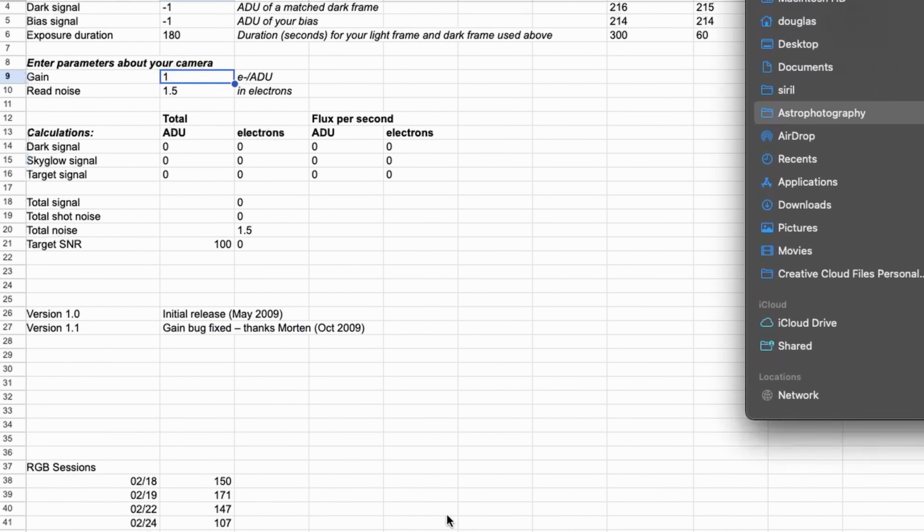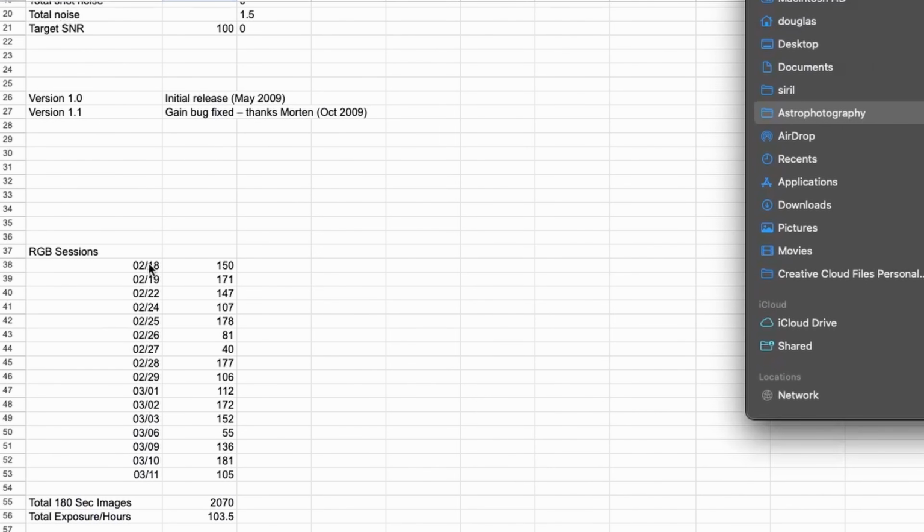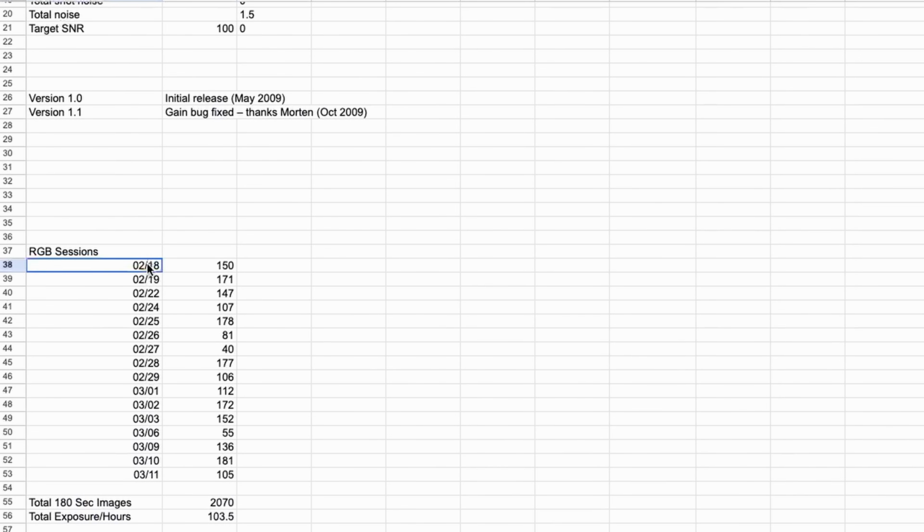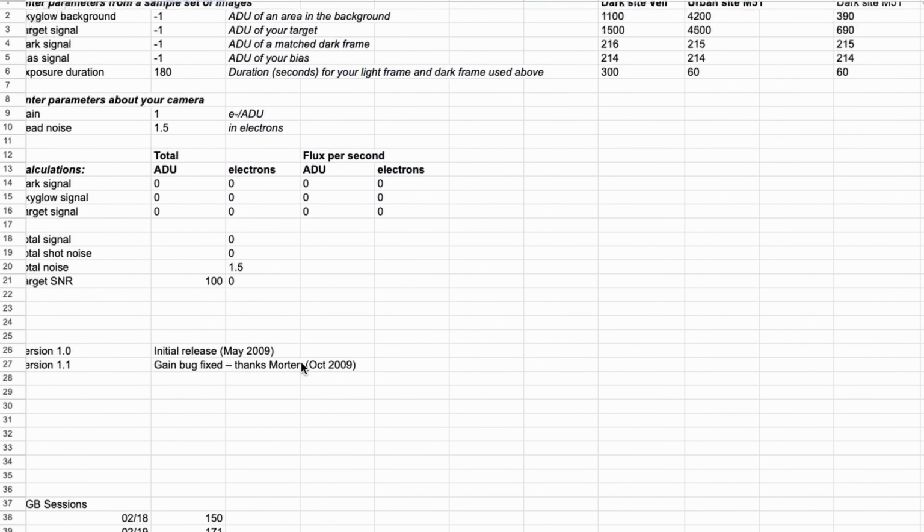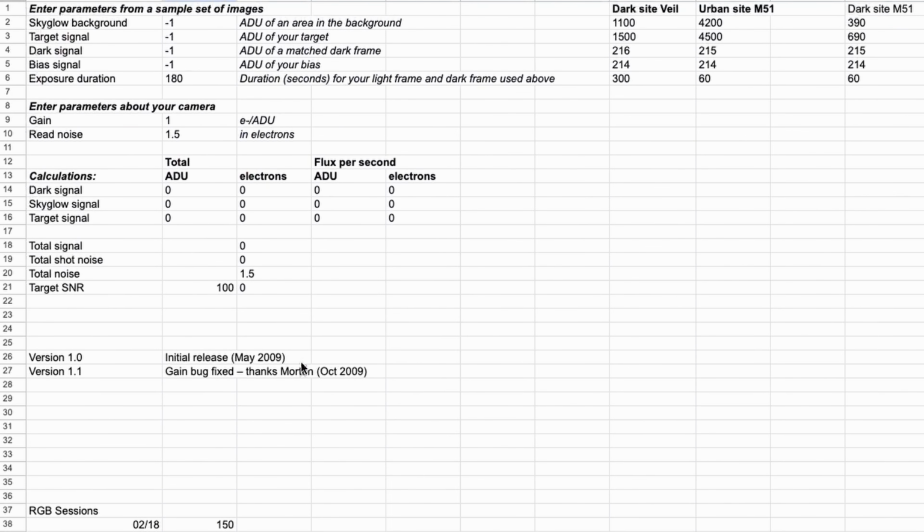And if we look at the spreadsheet here in this area, on these dates, I have my sessions and the number of exposures that I had for each of those sessions, which gave me a total image count of 2,070 180-second images. And if I do the math on that, that was 103.5 hours of total integration time. So what we want to do is we need to fill in some blanks here on this spreadsheet.